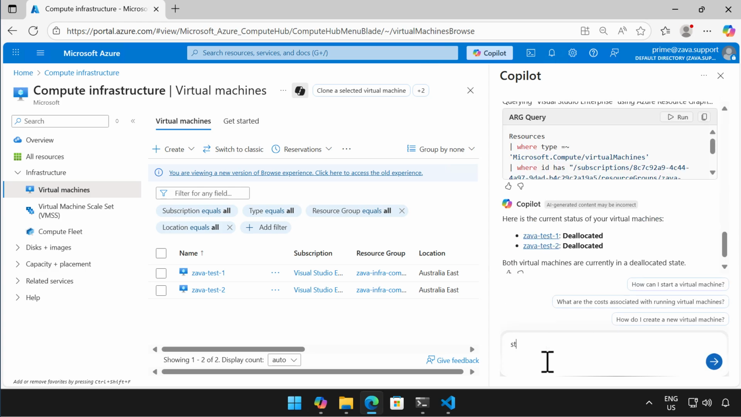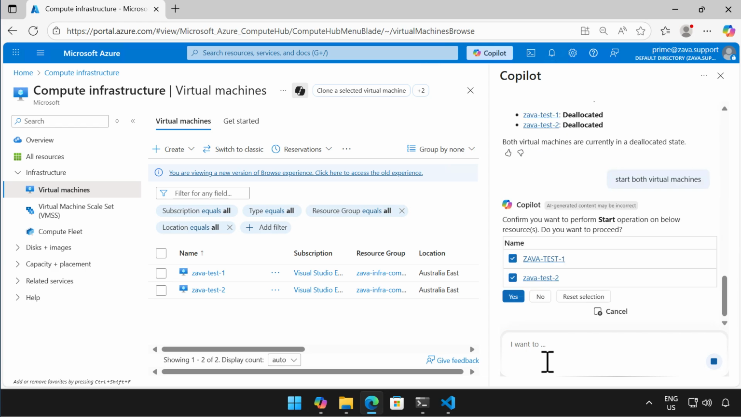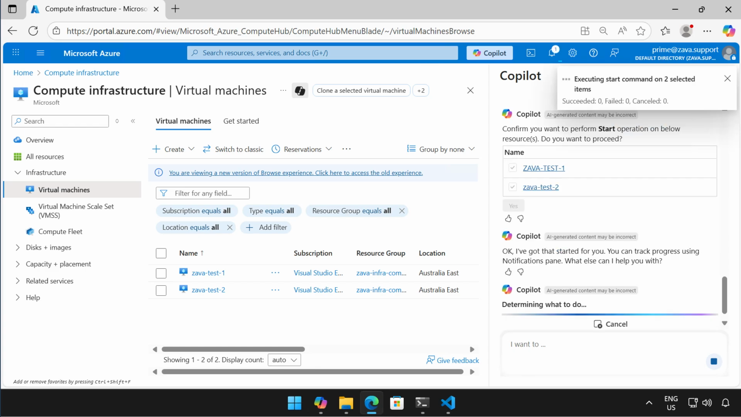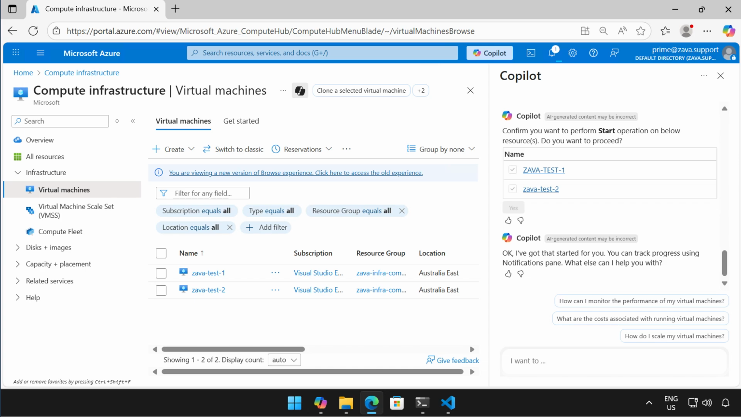Okay, so then I can come back and using chat, I can say, okay, I want you to go and start both of these VMs. So I get a prompt asking me, are you sure you want to do this? I say yes. And then again, Copilot for Azure goes and interprets my intent and performs the task I want. And it goes and starts those VMs. And I can see in the little notification icon that it's executed the start command on both of those VMs, which means that they've gone from deallocated and they're now in a running state.